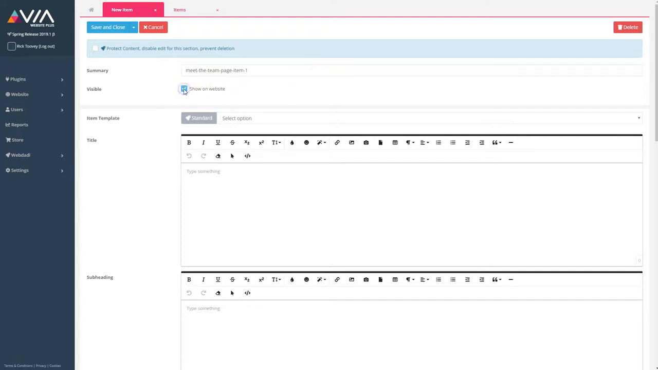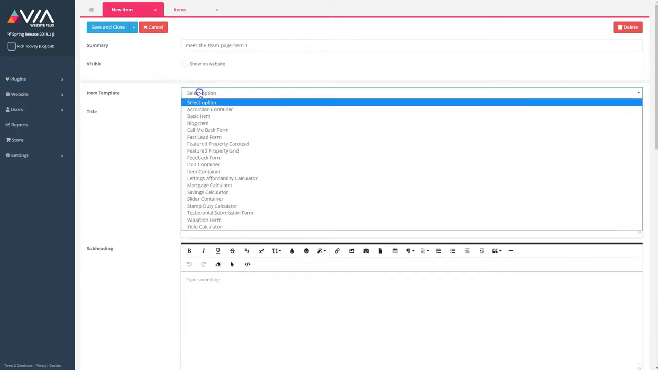Next, you'll need to tick the visible box if you want to see the item online. If you are simply creating a draft item, you can leave this box unticked until you are ready to add it to your website if you prefer. The item template field lets you select the template of the item you want to create. The items listed should be self-describing, but they fall into a broad range of categories.